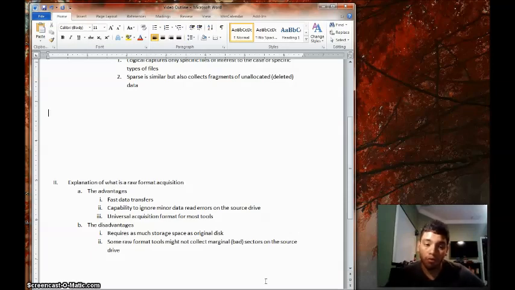So Roman numeral 2. Some format tools might not collect the bad sectors on the source drive, and this means that information you might need for digital evidence that is placed in bad sectors might be completely skipped and ruins the chance of incriminating somebody or freeing them from guilt.